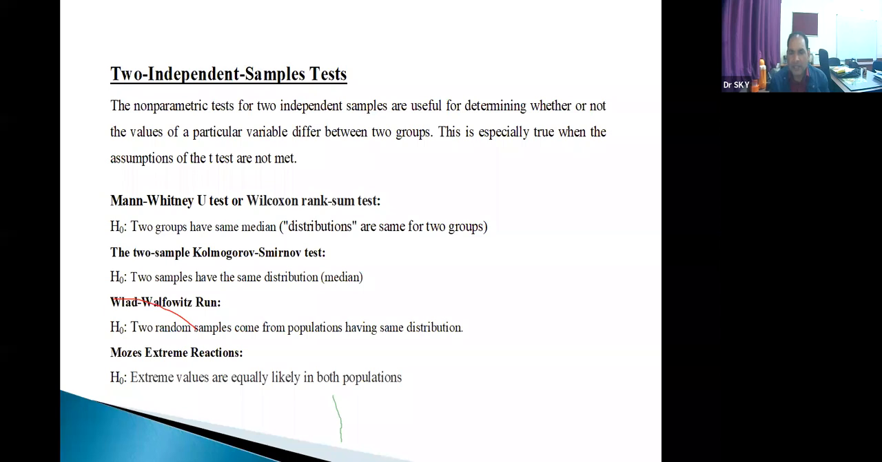But here, if the first assumption is violated, that is the data is not normal, so we apply the equivalent test, and that is the Mann-Whitney U test, or it is sometimes called Wilcoxon's rank sum test. And these are also equivalent tests: the two sample Kolmogorov-Smirnov test, Wald-Wolfowitz runs test, and extreme observation.